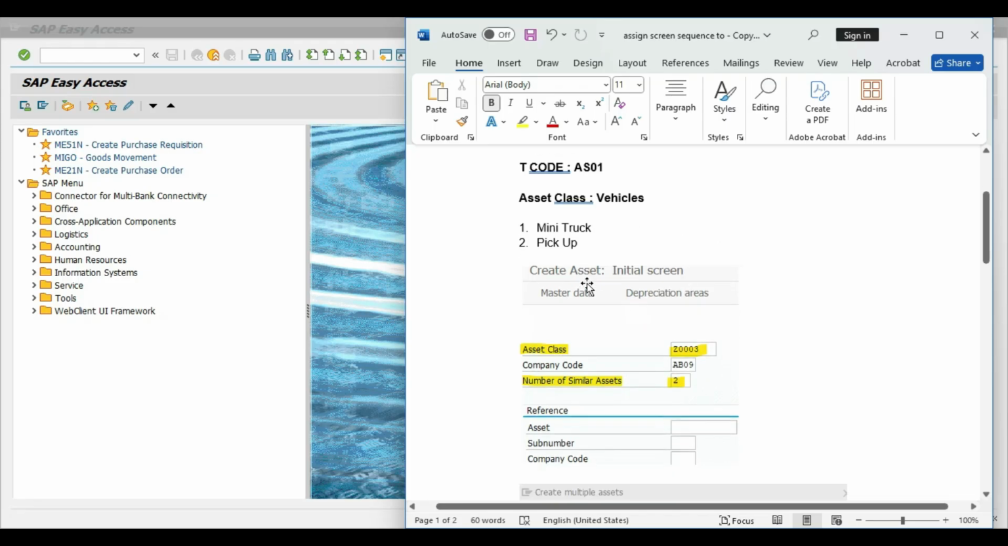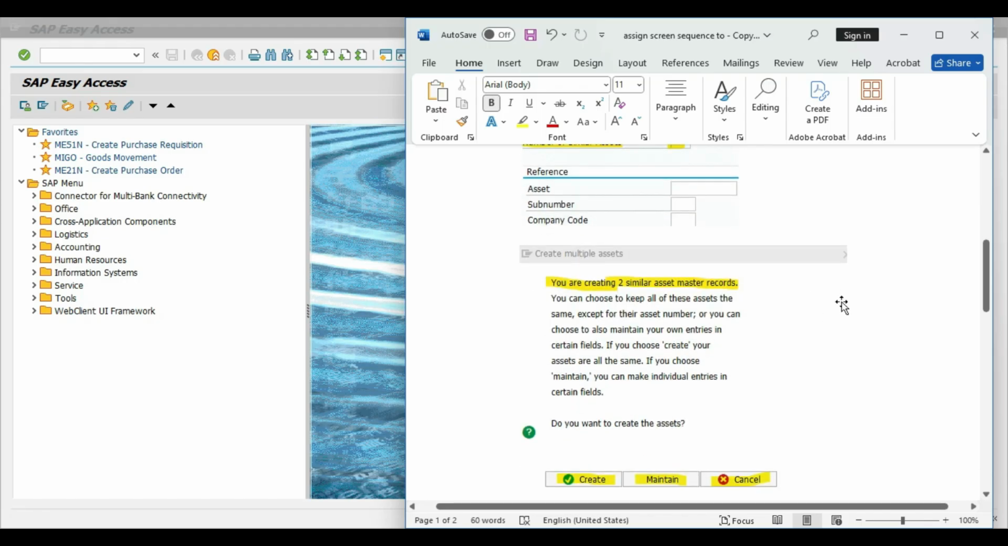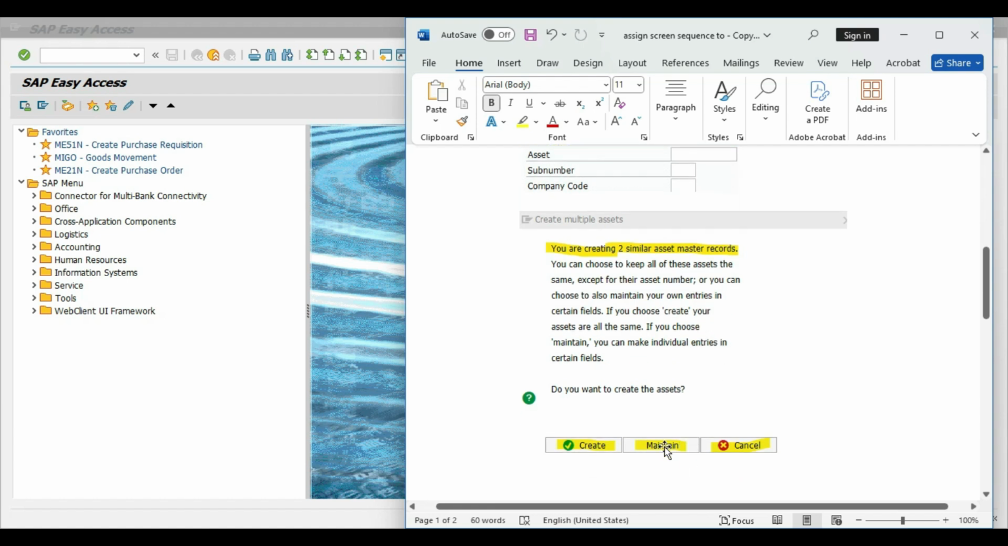We can observe this below screenshot of AS01 transaction code. Asset class is Z0003, that is vehicles, which we have defined in our system. This is our company code, and number of similar assets is 2, which the user has entered at the time of creation of asset master, because we want to create two similar assets or sub assets, mini truck and pickup, under the asset class vehicles.